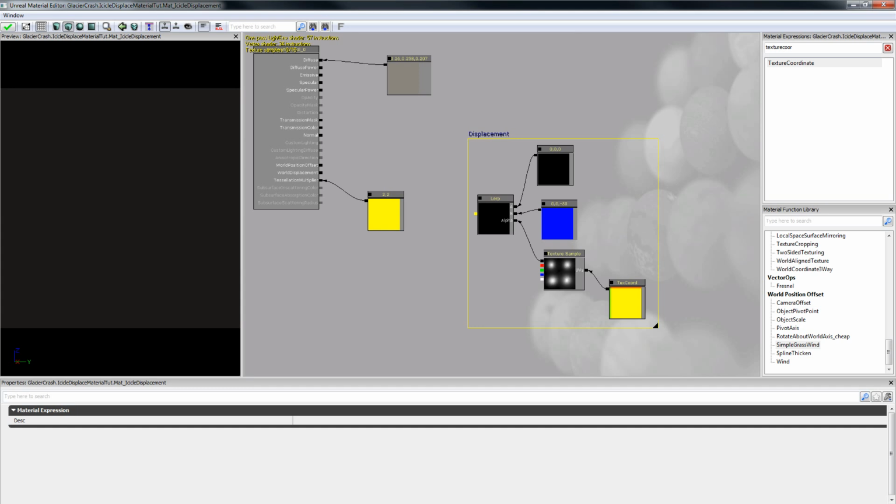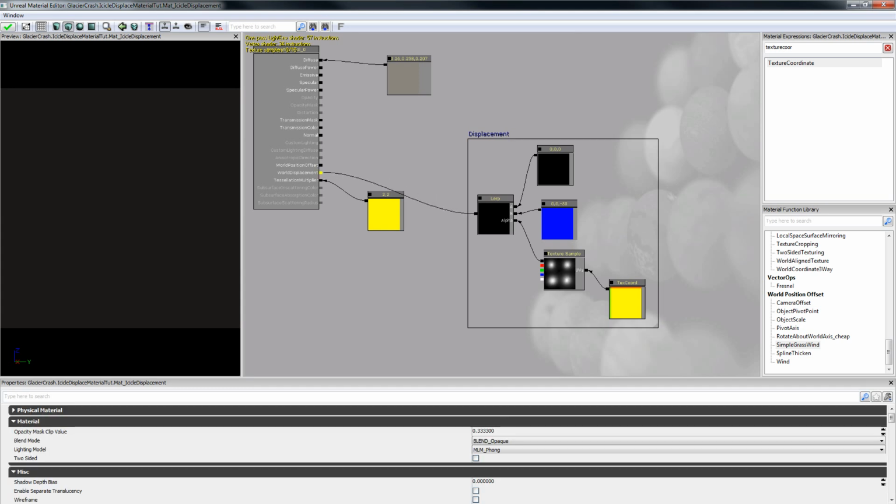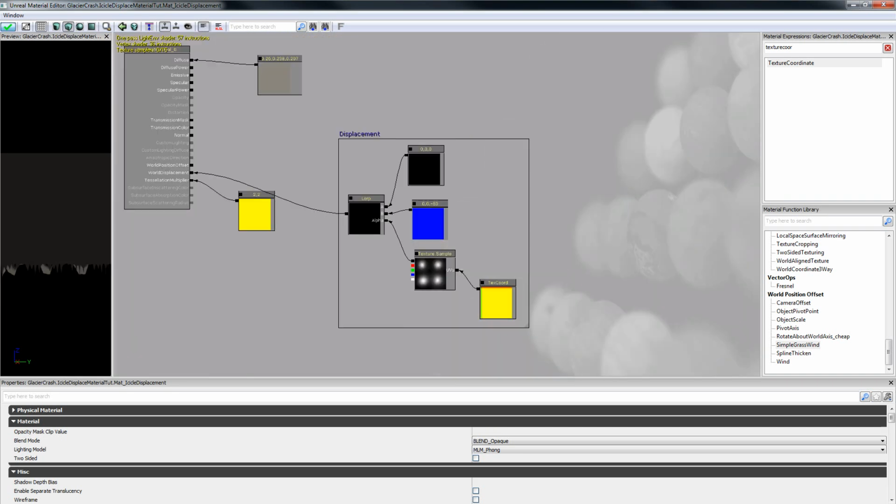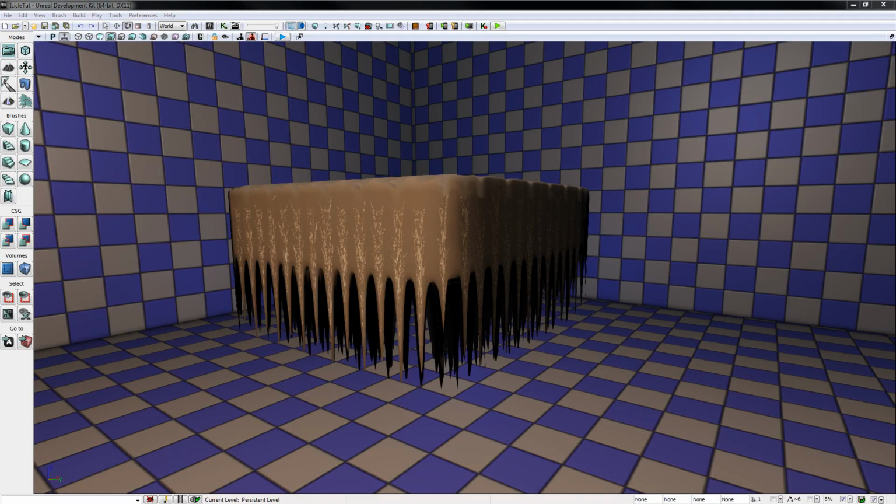And we're going to go ahead and plug this into world displacement. And we will see what happens. Okay, so if you take a look at the mesh here, you can see that our displacement is clearly working. We have these icicle-like shapes protruding from the bottom of the mesh.